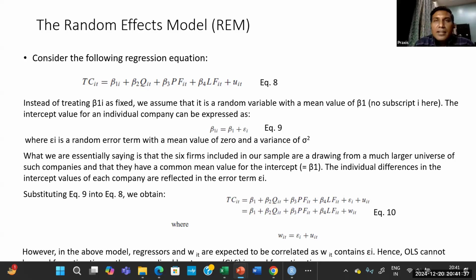The estimation technique is the generalized least squares method, used for estimating the equations or the coefficients. Okay, I hope this part is clear. And this is the precise reason why random effects models are called error component models, because you have more than two components in your error. And now your error is a composite error term.